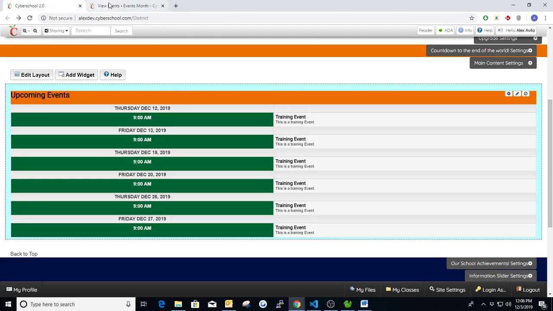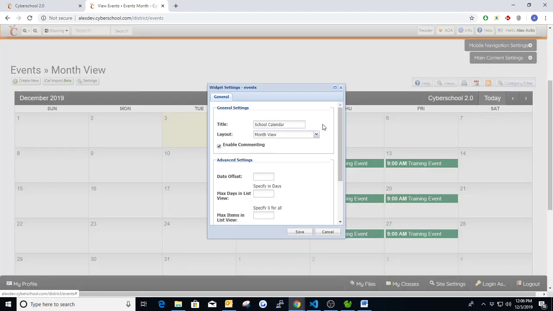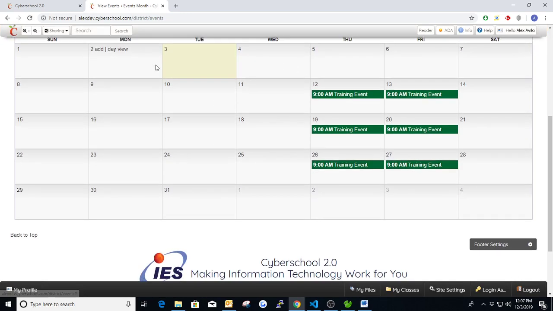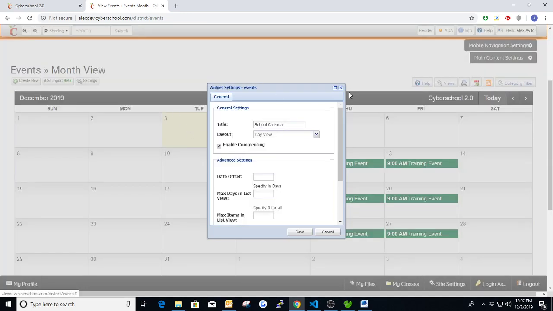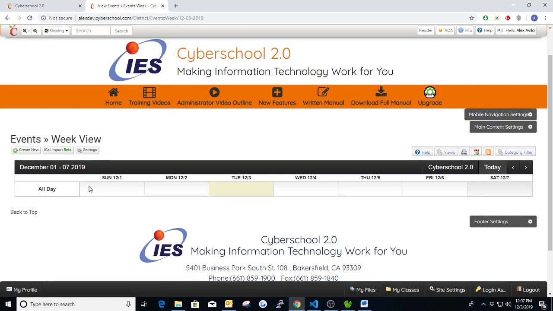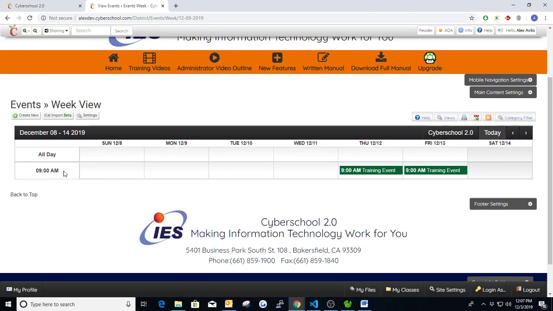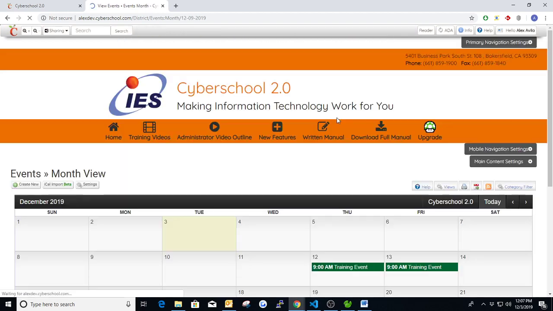Now with this calendar widget, I encourage you to watch the calendar widget video if you want to learn more about configuring this widget here. But essentially, this module allows us to do things like in the settings here, change the layout to say day view. Or this is actually for the widget, excuse me, but we can change the view by saying week view. And there's nothing happening from the 1st to the 7th. And on the 8th to the 14th, we have an event on Thursday and Friday at 9 a.m. Let's go ahead and go back to month view though.